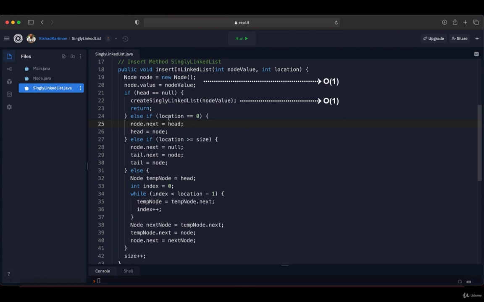So in the next if condition, we are checking if location is equal to 0. If it is, then we are setting node's next reference to head and head to node. So these are the assignments over here. So we know that if condition and assignments take a one-time complexity. So this part of code also will take a one-time complexity. So these lines separately are a one-time complexity. So if you combine all together, it takes a one-time complexity.